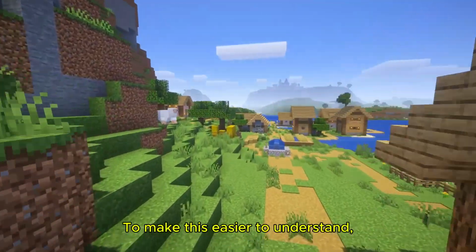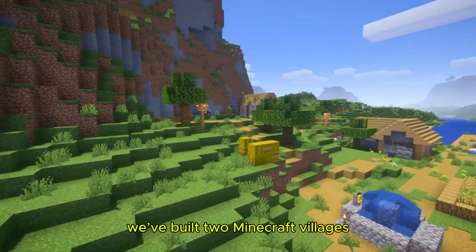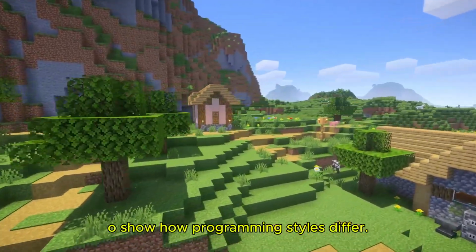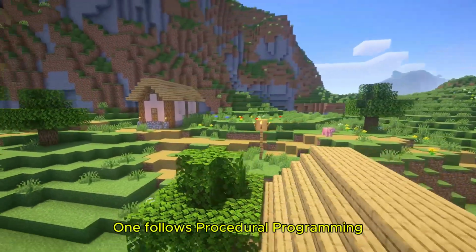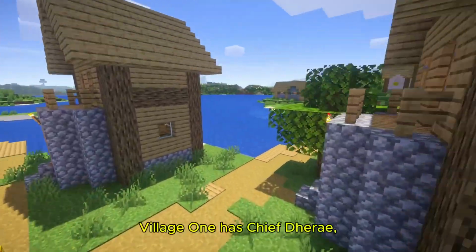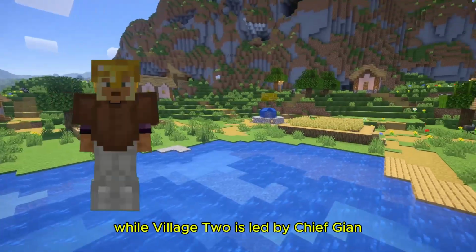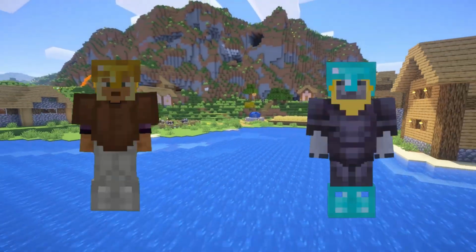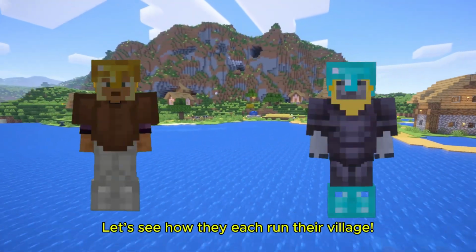To make this easier to understand, we've built two micro-villages to show how programming styles differ. One follows procedural programming, and the other follows object-oriented programming. Village 1 has Chief Dherae, while Village 2 is led by Chief Gian. Let's see how they each run their village.